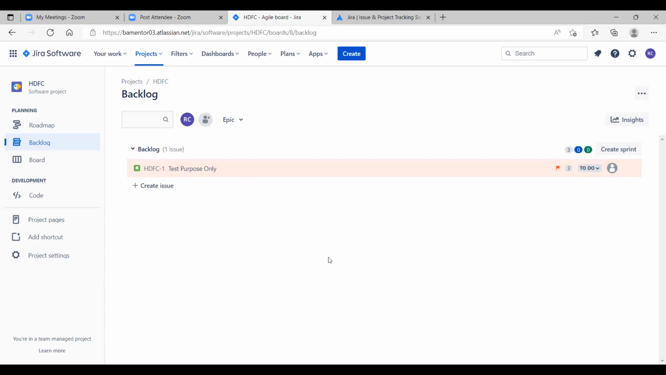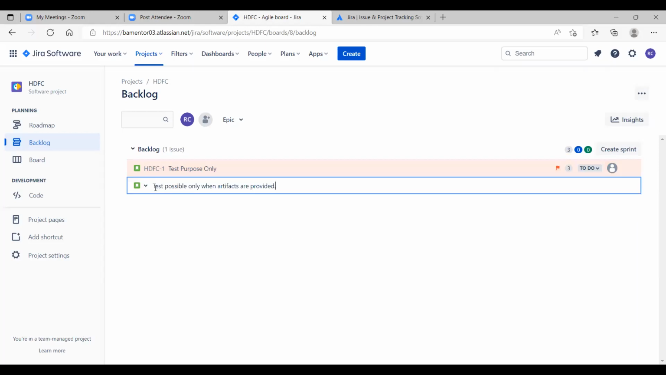Okay, so if I click on this, it should show it as a bug. Let me keep it as a bug.